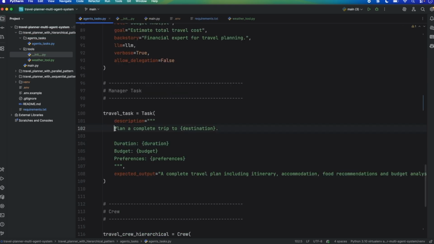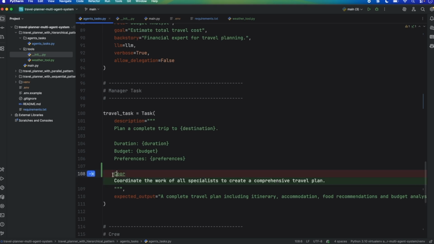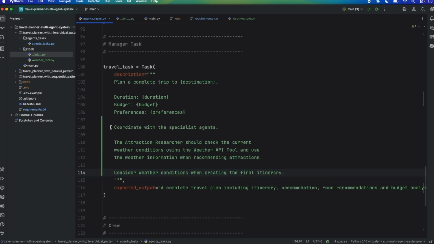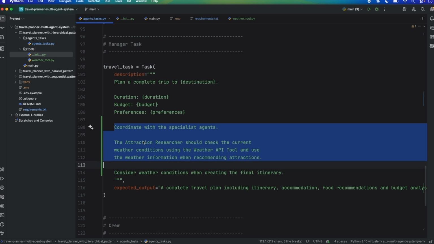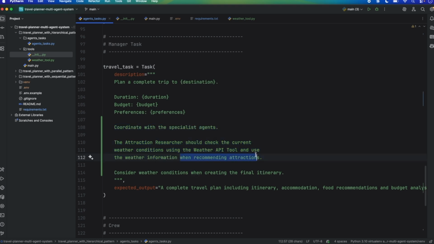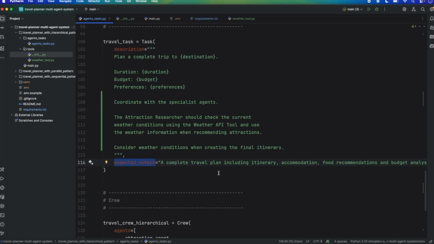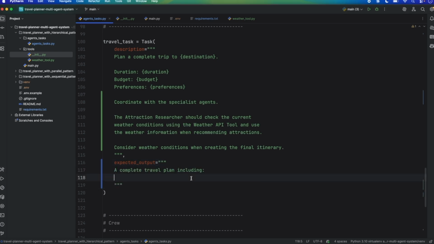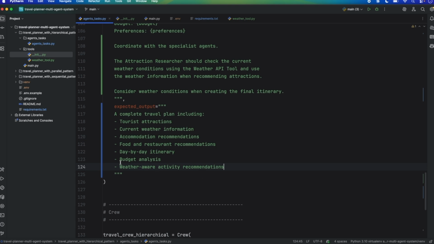Coming to travel_task, here I need to make a few changes according to the tool which we have added. So here I'm writing that coordinate with the specialist agents. I have updated it so that the attraction researcher should check the current weather condition using the weather API tool and use the weather information when recommending attractions. This is how the detailing looks for a given task, and consider the weather condition when creating the final itinerary. In the expected output I also need to mention the weather details. Here I've added all the expected output, and in the end I need to mention the weather-aware activity recommendations. This is the extra thing which I've added to the existing one.